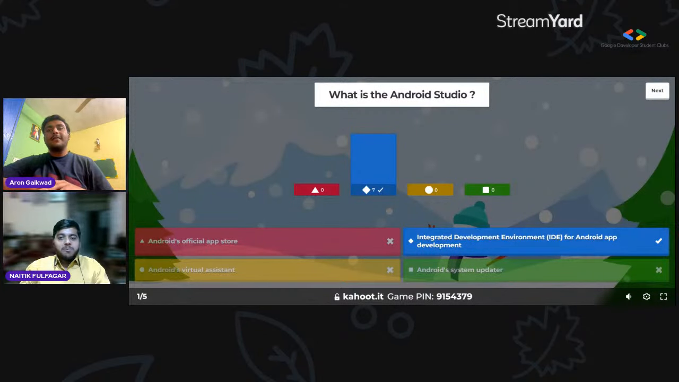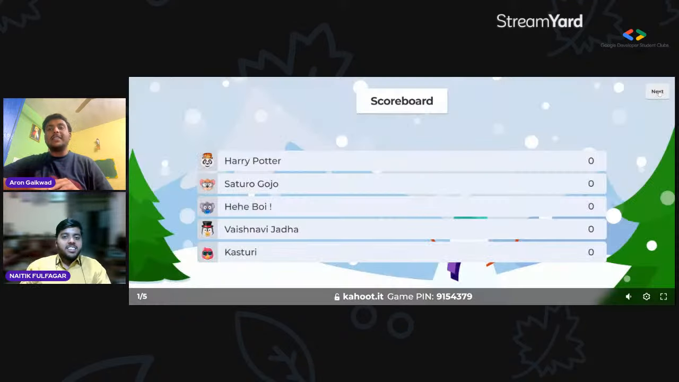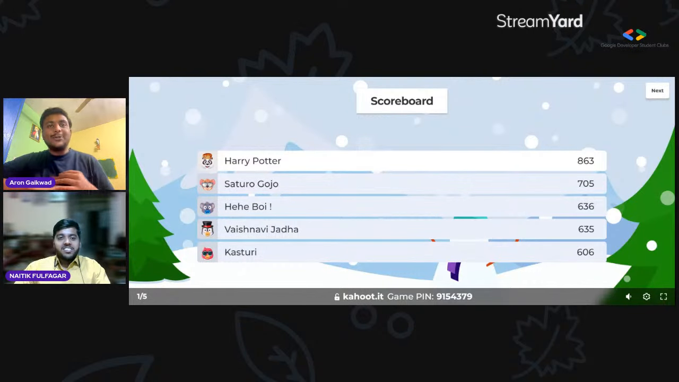The correct option is B. That is IDE for app development. Wow, 7 people have given the right answer. All are right. So Harry Potter is on top, and then Saturo, and Gojo. Push up, Kasturi, Vaishnavi. You can do it. Come on, guys, you can do better.